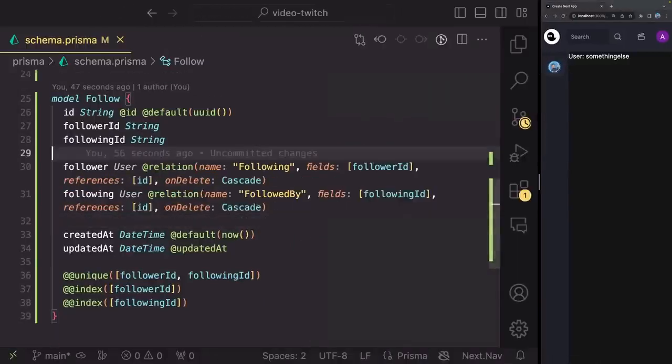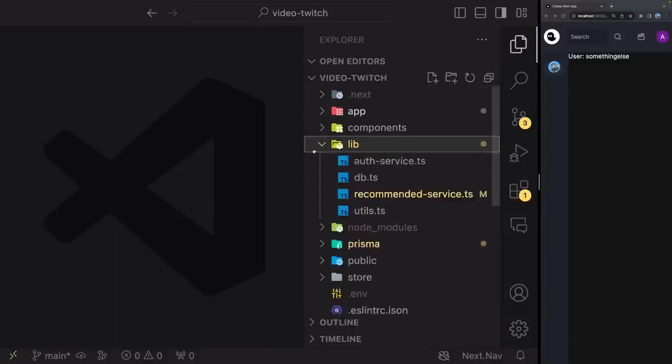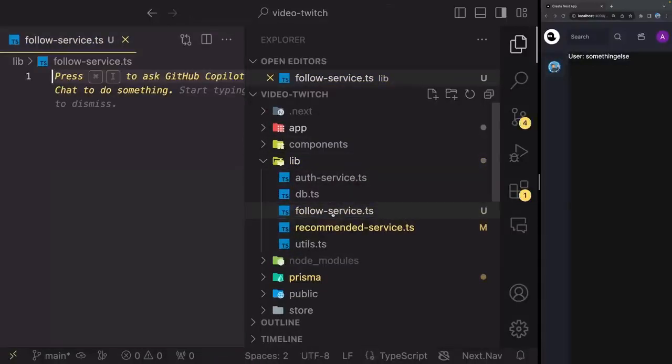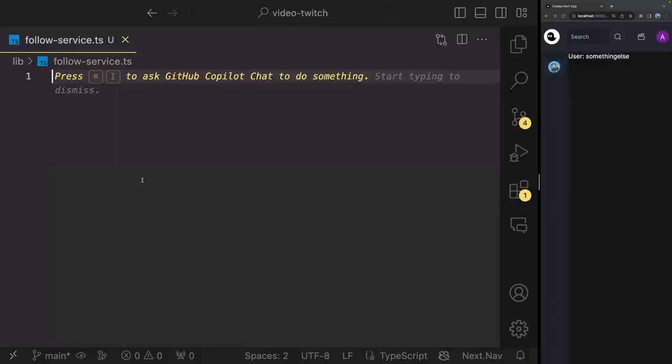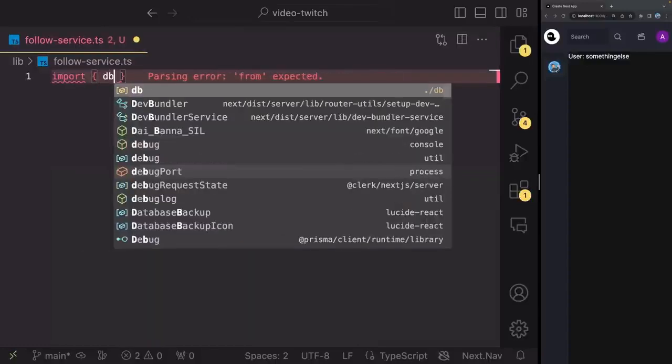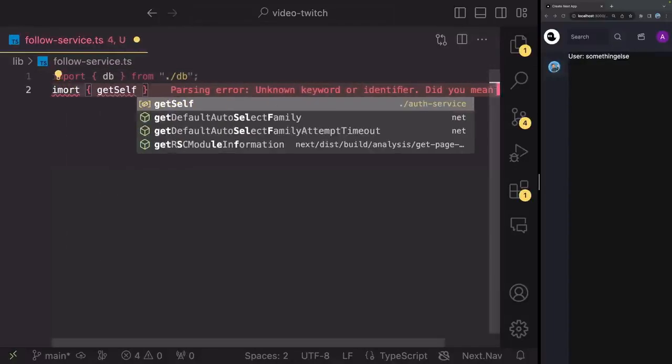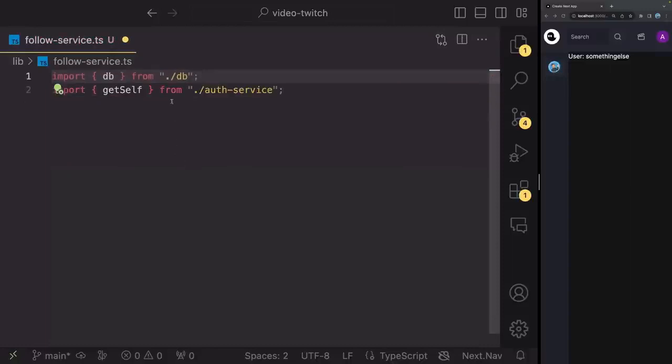Great. And now what we're going to go ahead and do is create a follow service, right? So let's close everything here. Let's go inside of lib and create a new file, follow-service.ts, like this. Great. So let's go ahead first and check if we are following a user. So I think that will be a useful util for us. So let's import db and let's import getSelf. So import db and getSelf, and I'm just going to change those two to use lib.